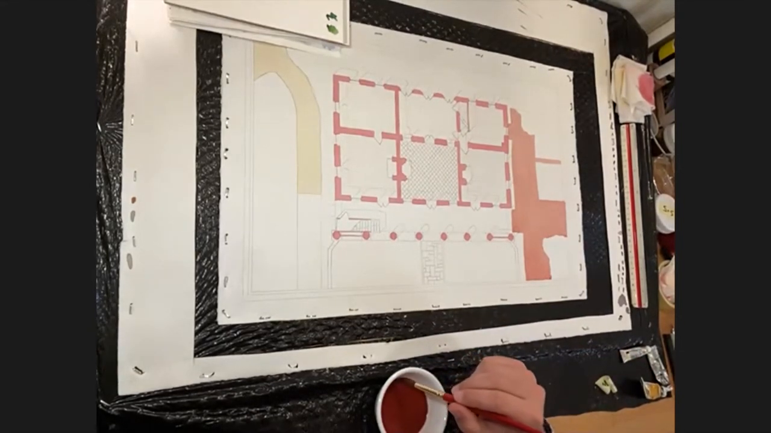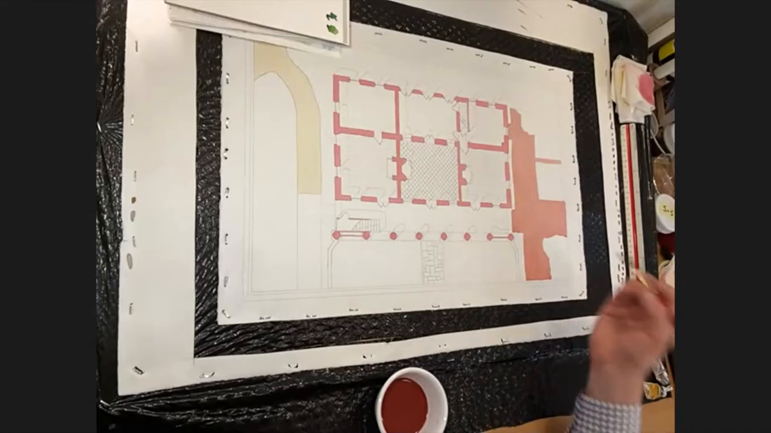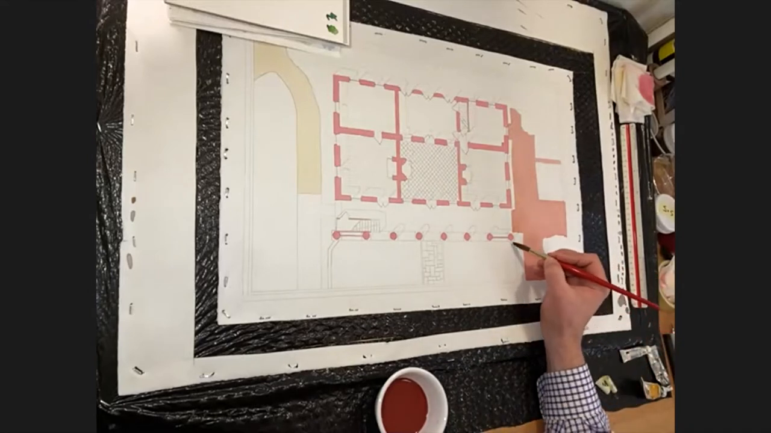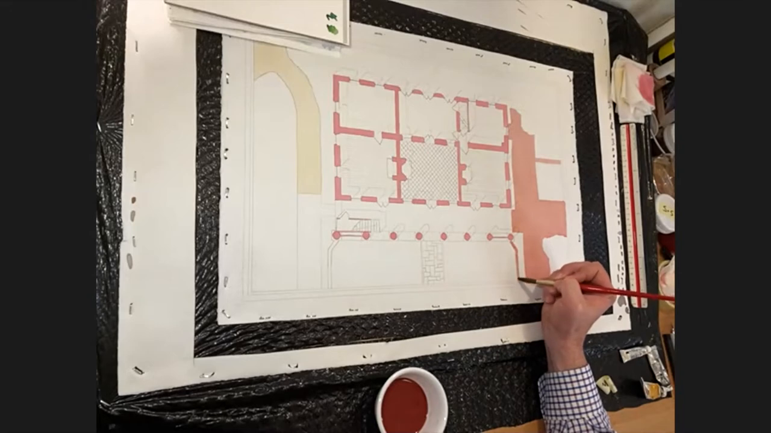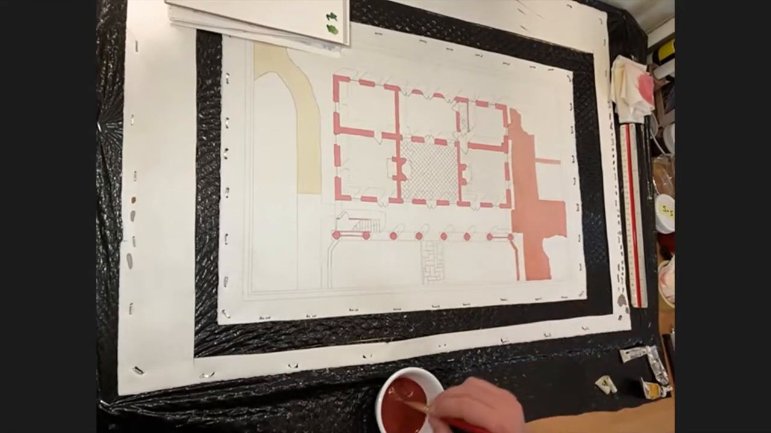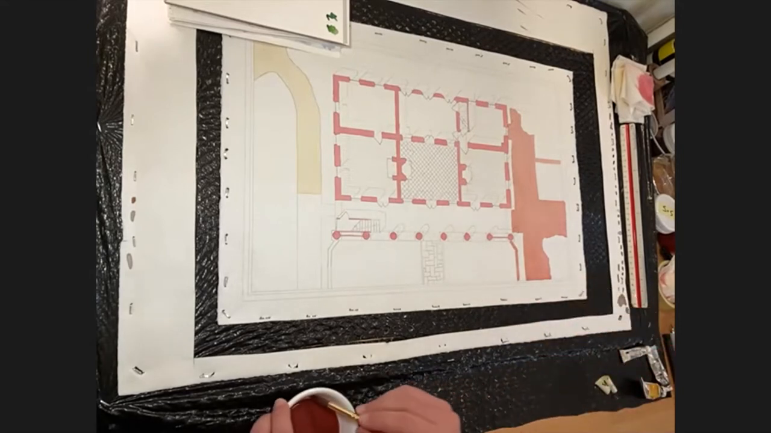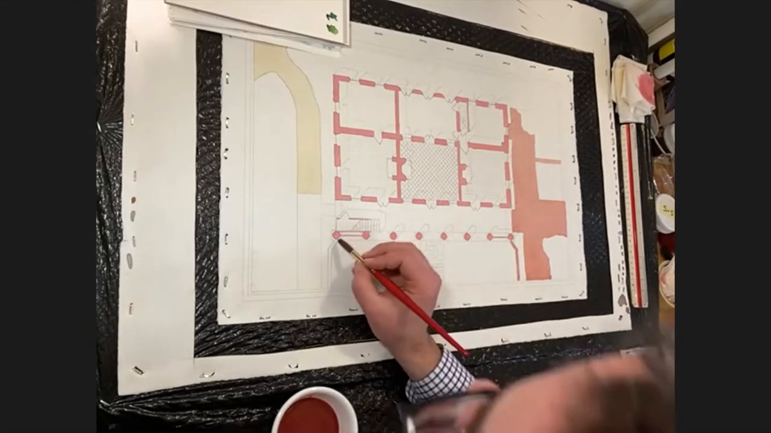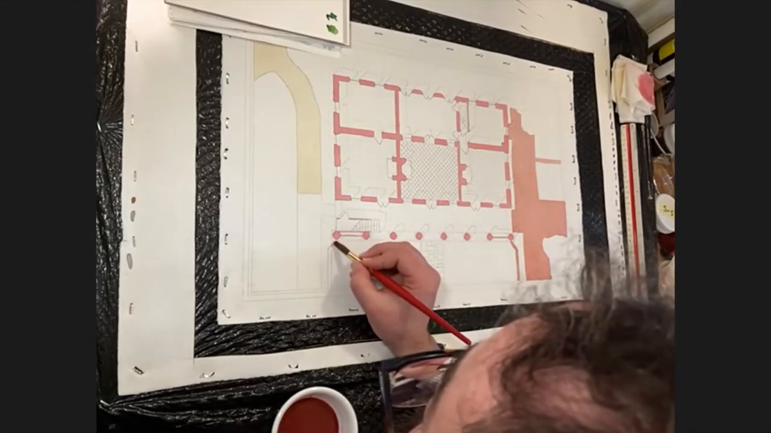Some more brick areas that we can wash right now. This front fence wall. Same on the other side.